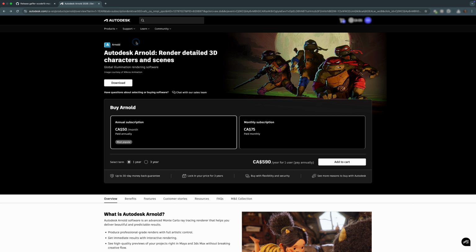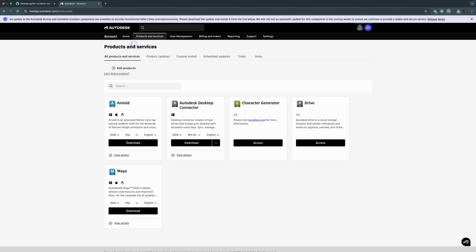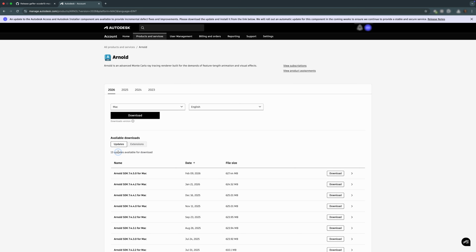In any case, in order to actually download the version we need, you can just click the support drop-down in the top menu and then go to downloads and then click on download your software. From there, we can go down to this Arnold section and then click on view details. Next, we need to navigate to that specific SDK version of Arnold that we need to download. So as you can see, the 2026 versions are 7.4 versions. So let's navigate to the 2025 versions.